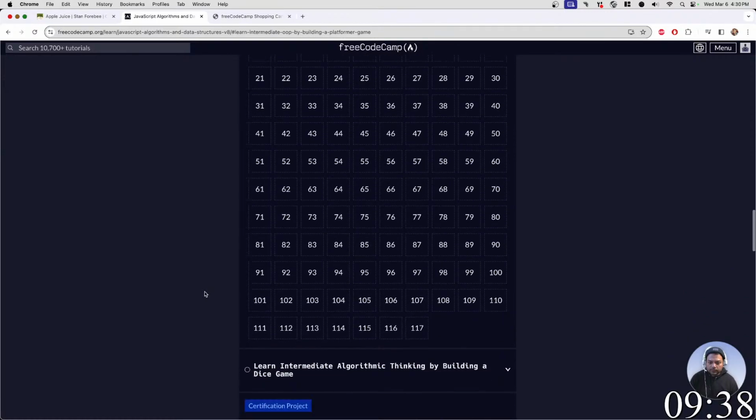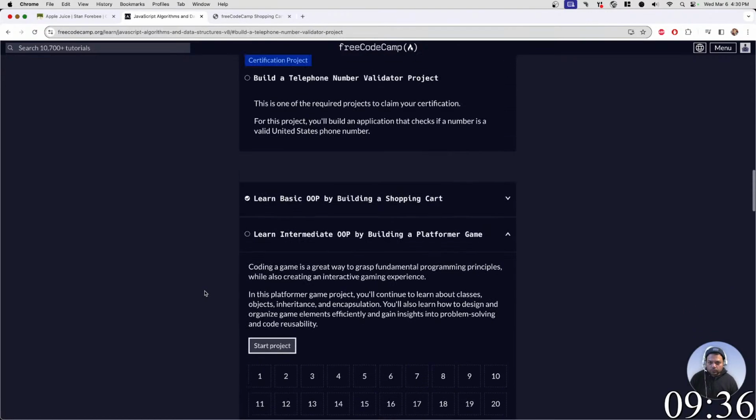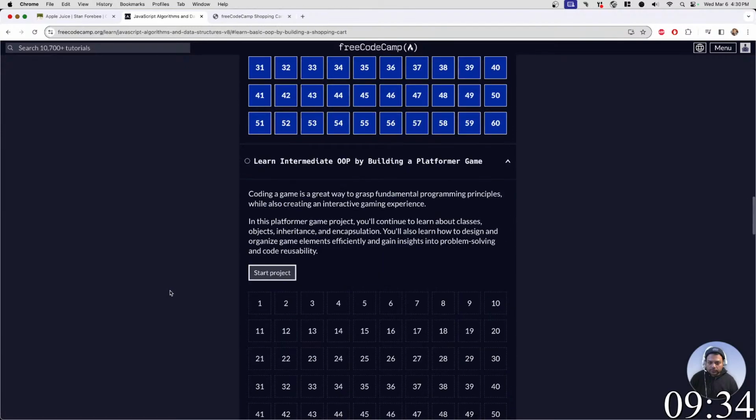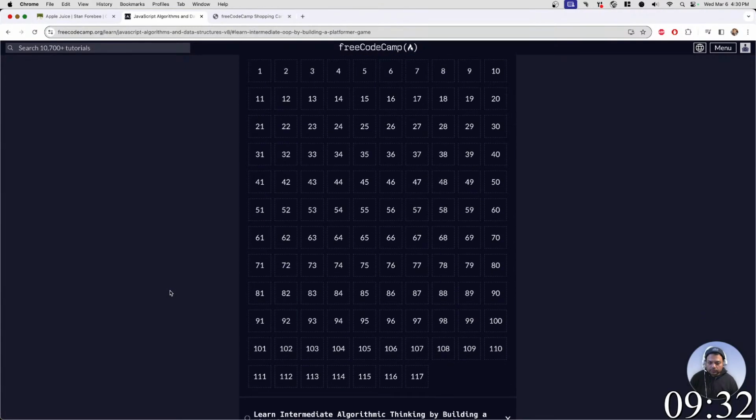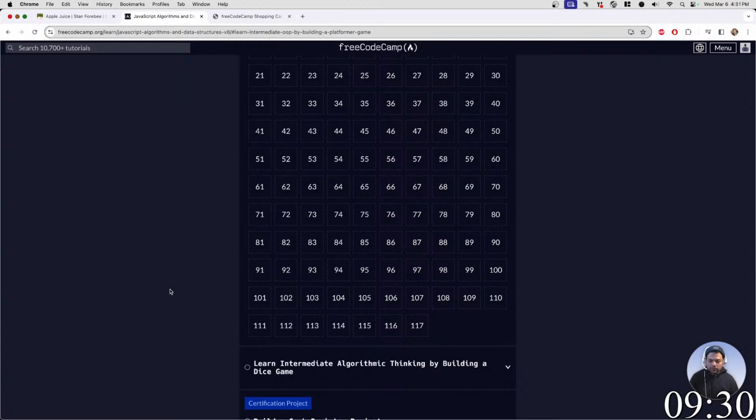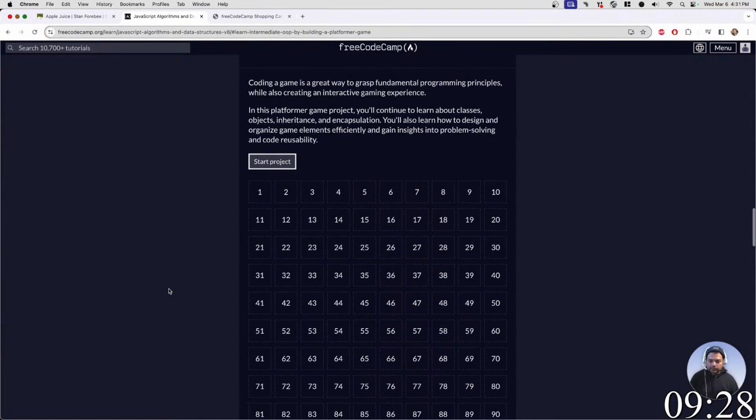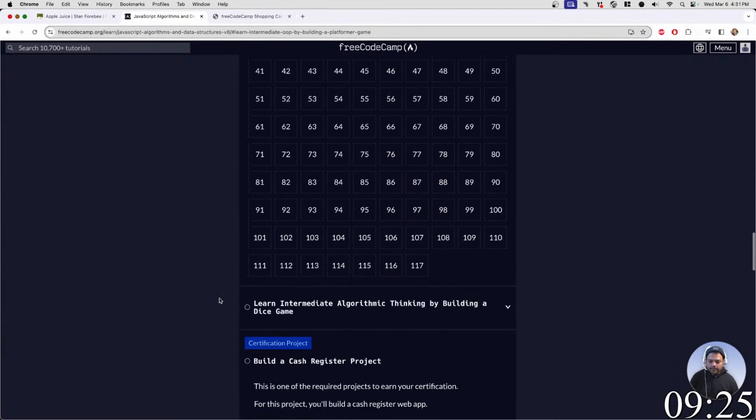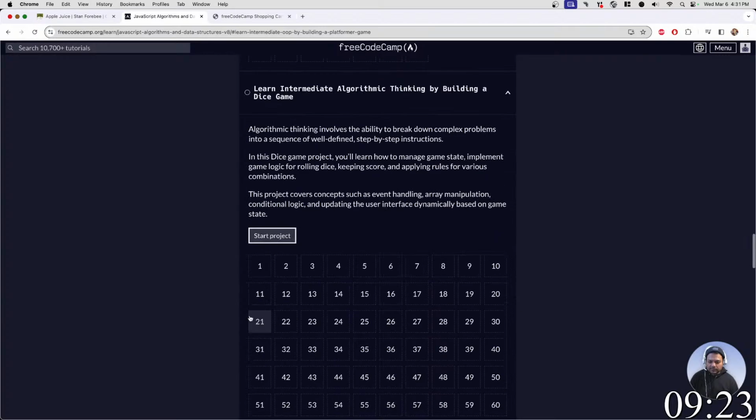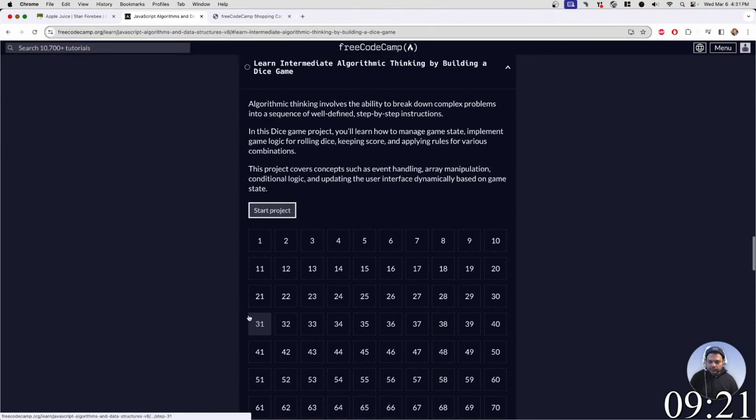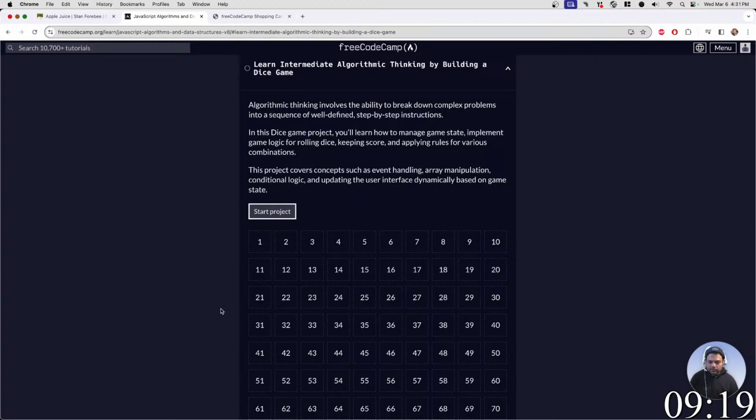And it's 117 steps. How many steps was this? 60, so it's going to be twice as much. So this will be a full 3-hour stream. And then the dice game. I've seen the preview of it. Manage state, implement game logic, I see. Keep score, applying rules for various combinations.